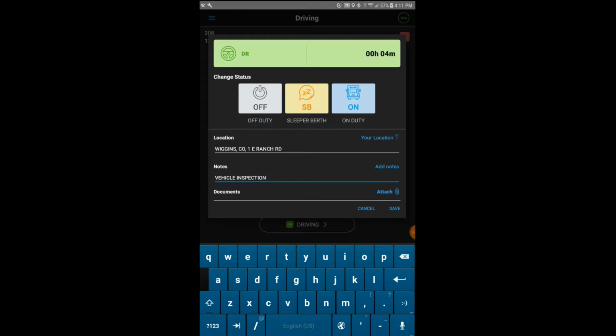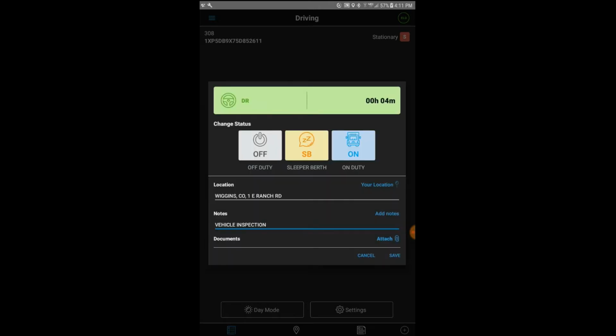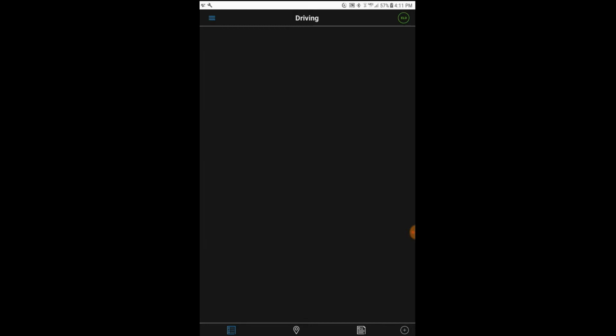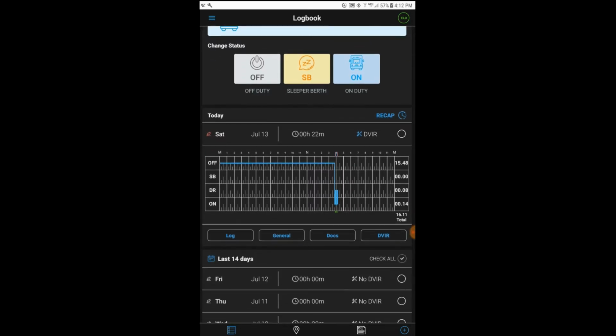But in order to get this up here out of driving, you can see it's still running the clock in driving. You need to hit that save button down here at the bottom. So I'm going to click save and set up your driving type. Okay. Now I'll do on duty, vehicle inspection, save. Okay, now to kick me back to the main page. And so you can see now that right here, the DVIR is blue, so it's complete.